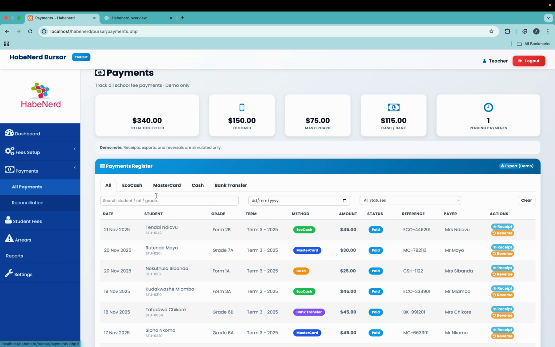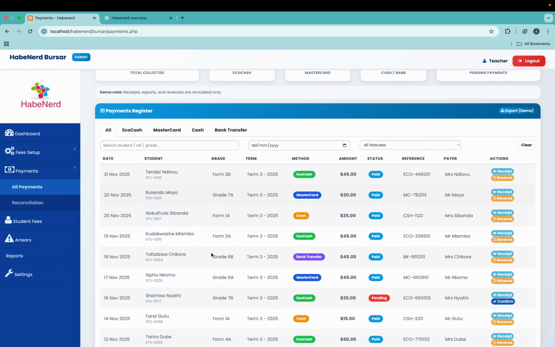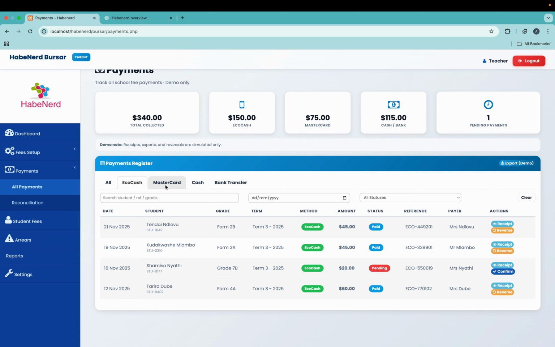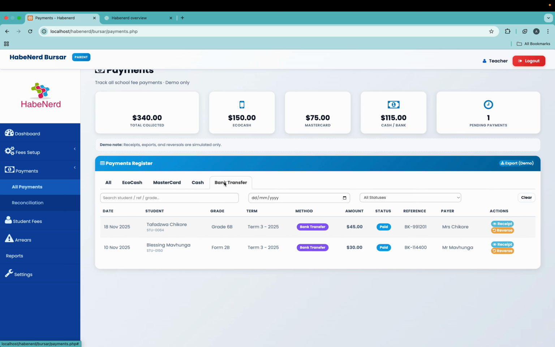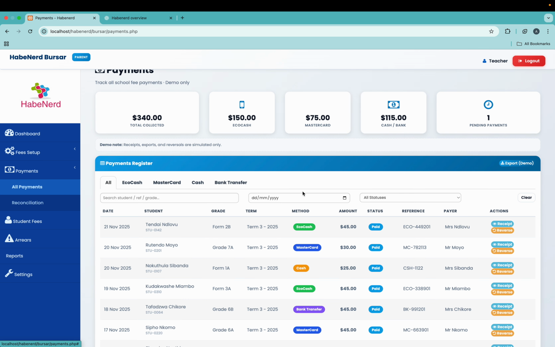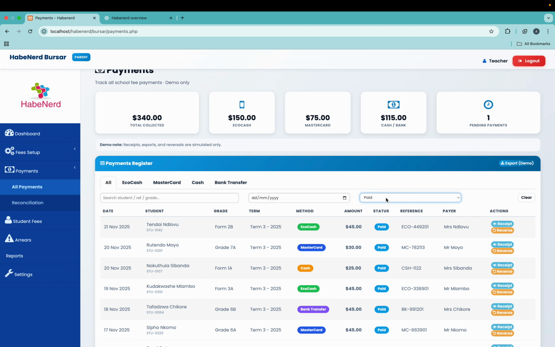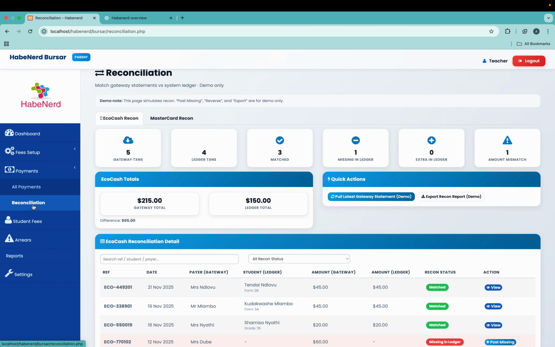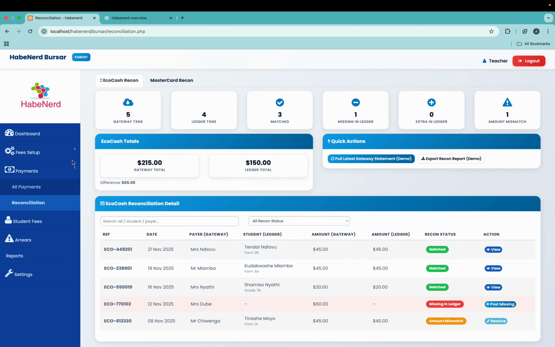I can view all the payments that have been done in the past term. For example, these are all the payments. These were done by EcoCash, MasterCard, cash. These were done by bank transfer. So this allows you to easily see the various payments. You can also filter them by whether they were paid or are currently pending. You can also do reconciliations from the bank, from EcoCash, from MasterCard, etc.